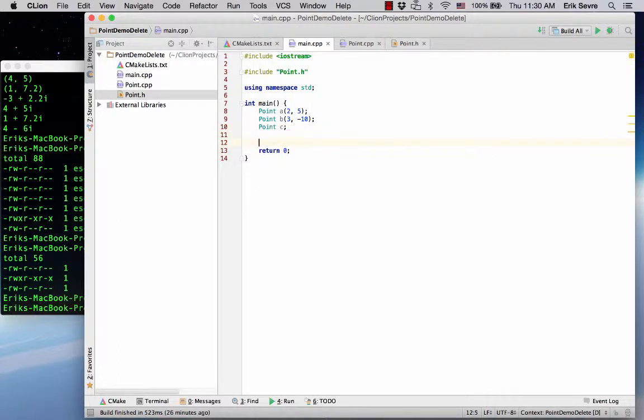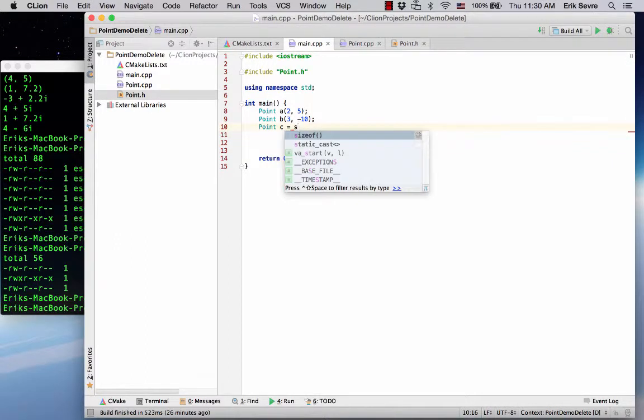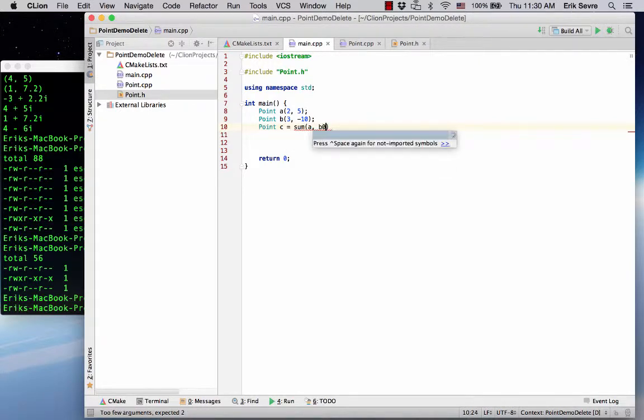C, I'm just going to leave it as an empty one, because what I want to do is, I think I want to do, actually, you know what, I can do C equals sum(A, B).